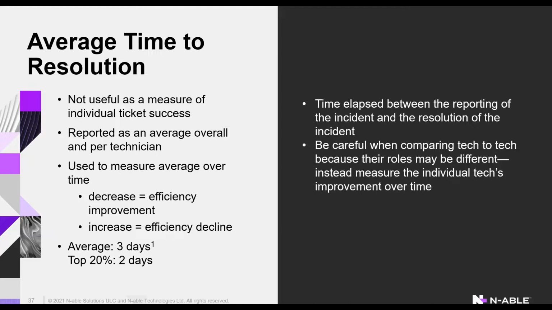So what our metric is here is time elapsed between the creation of the ticket, so the call, the email, that kind of deal, to the complete resolution of this. And there's a couple pitfalls with this metric. While this is a very good metric to follow, right? This is not a global metric to follow. This is technician by technician.